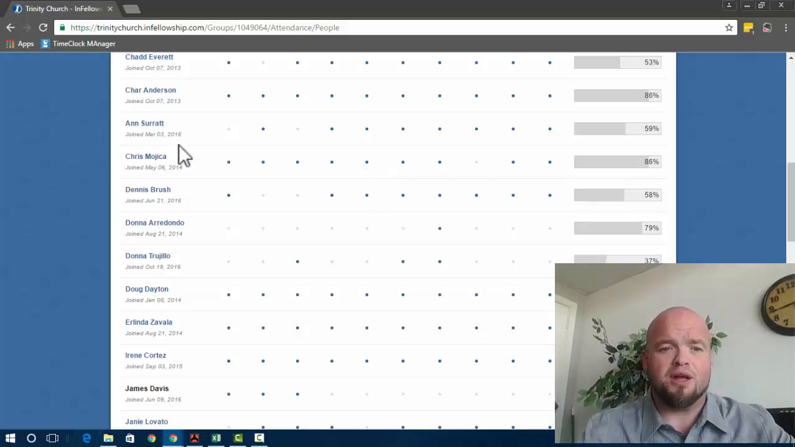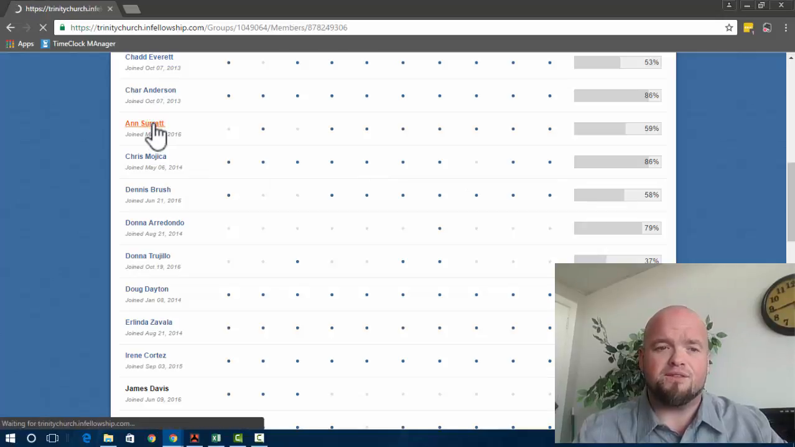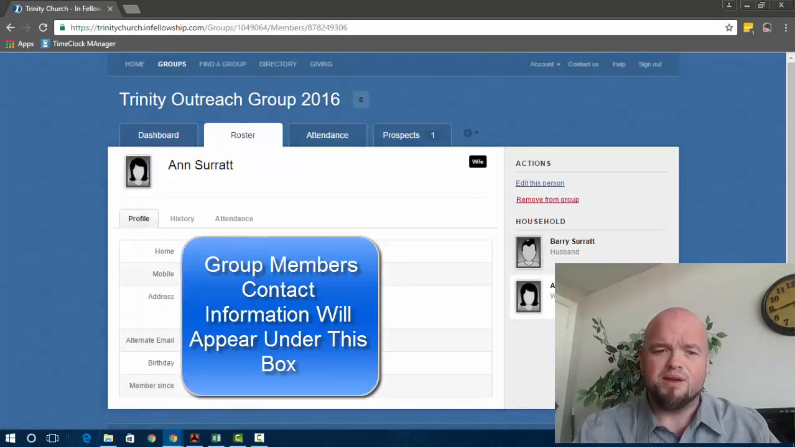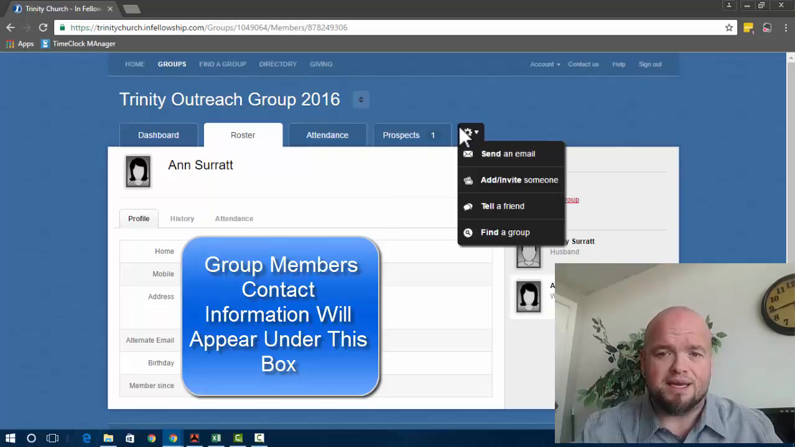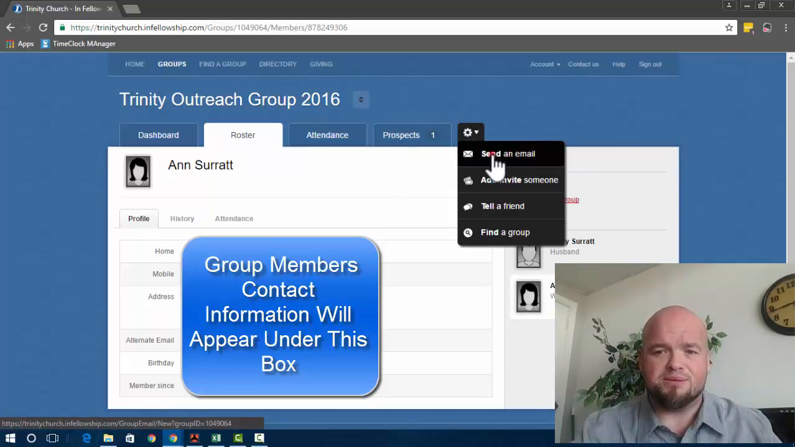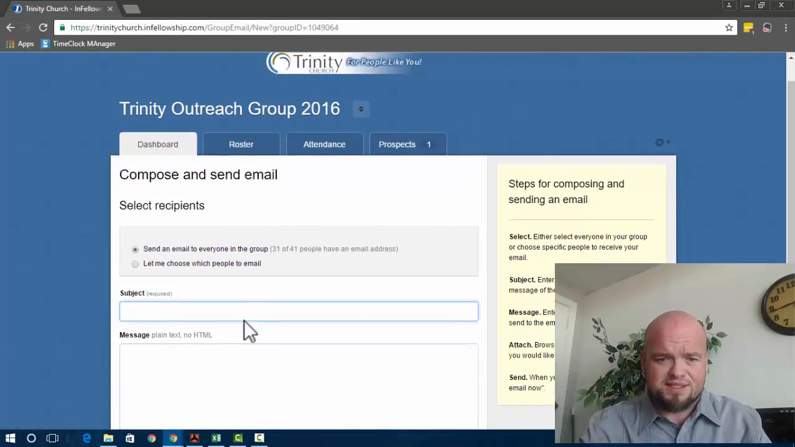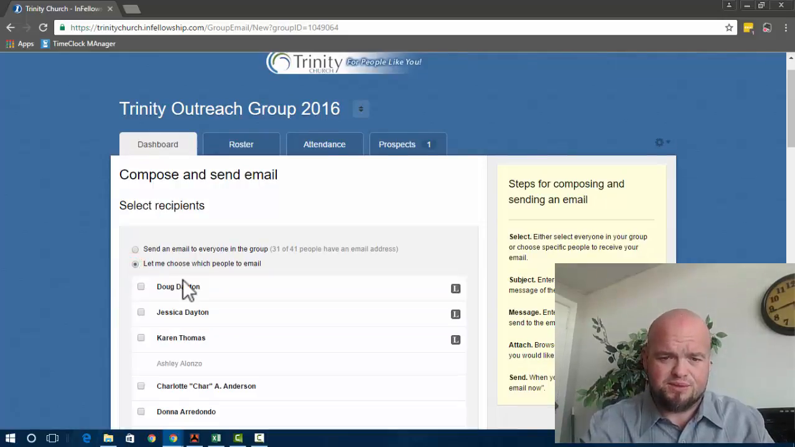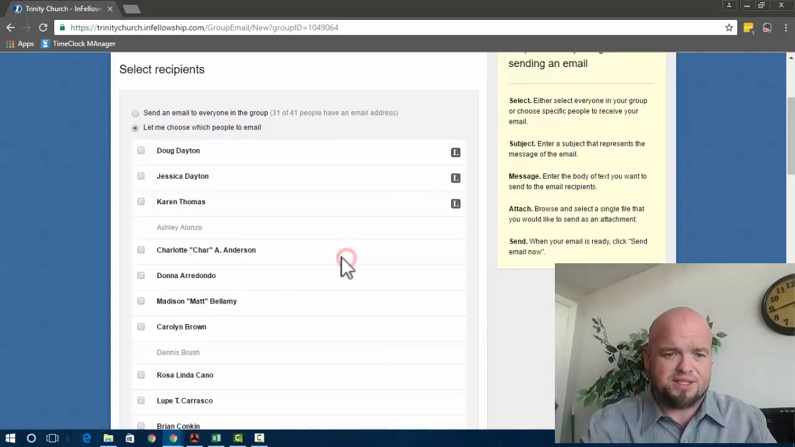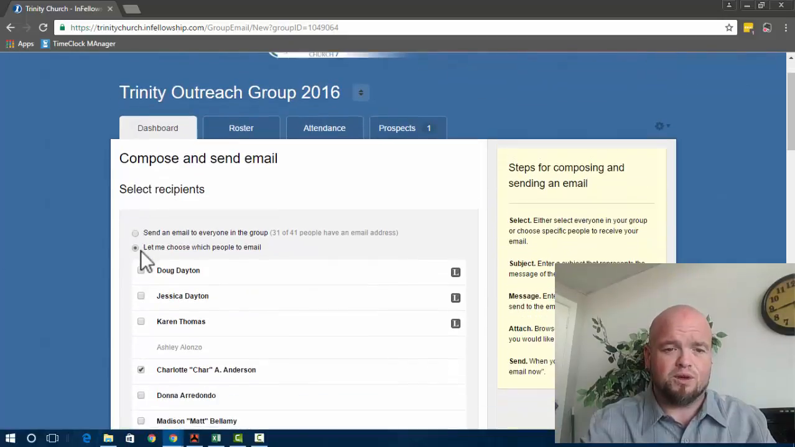If you want to go to any of their records to pull up their information, just click on their name and it will pull up their phone number, their address, their email, and then you can simply reach out to them. And let's say that you wanted to send them an invite, an email. All that you have to do is click send an email. You can choose who you specifically want to send it to. Let's say that you wanted to send one to Char. If you want to do the whole group, it's easy.